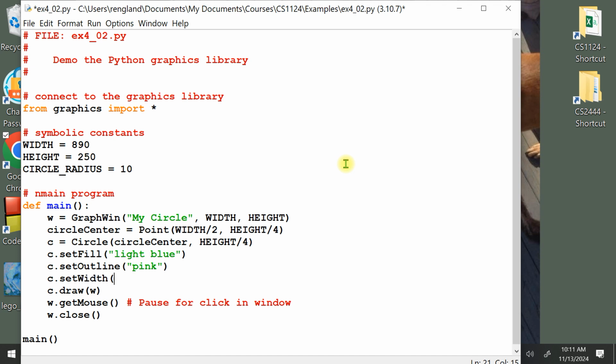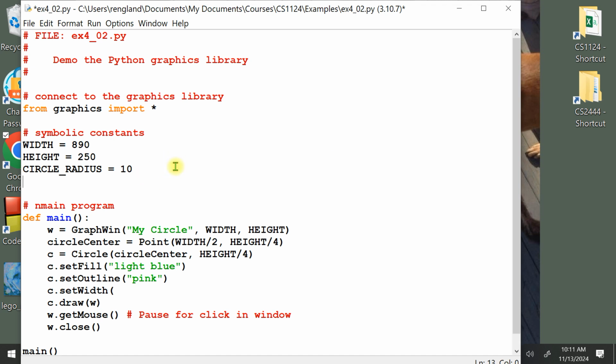It's wanting me to type a number, and you know what? I don't want to type a number. I'm going to say circle width. We'll try 10 and see if that works. Why didn't I just go ahead and use circle radius? Well, it is not the circle radius that I'm using here, and I might decide to change one or the other of these later and leave the other one alone. So even though these two have the same value, it's a good idea to keep them as separate symbolic constants. Set width equals circle width.